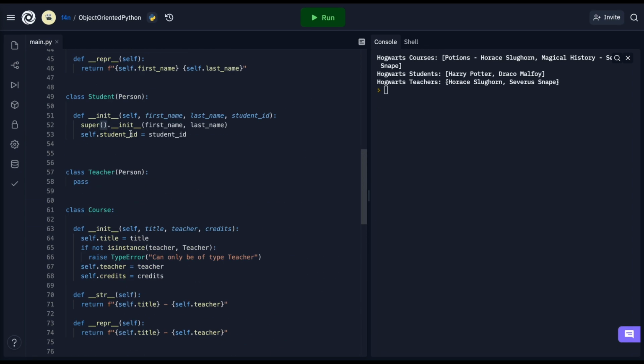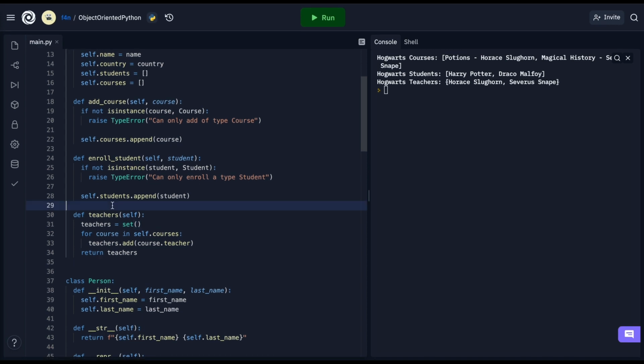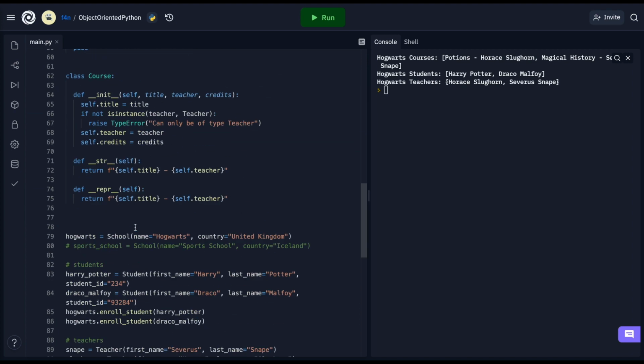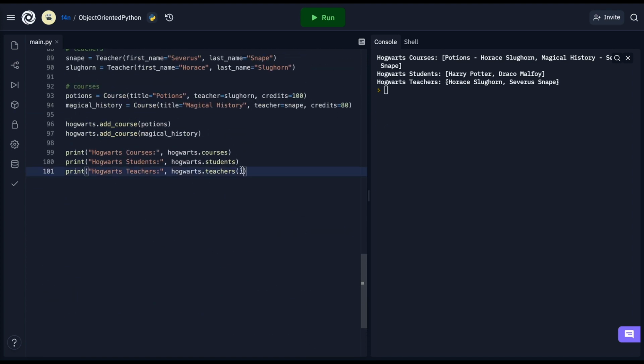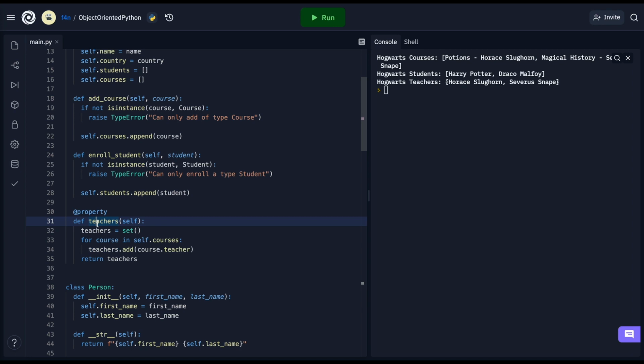How do we remove that? One way to do that is you can add it as a property. So above teachers, you could say property. And as a result, we no longer need the brackets here. And we can actually just run it again. And we get back the same output. However, this time we're doing Hogwarts.teachers. And this is what this property allows us to do.